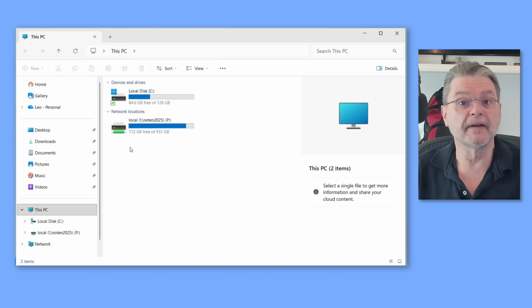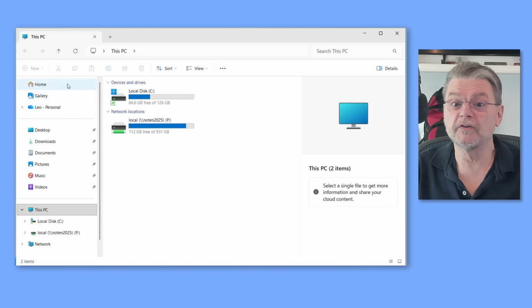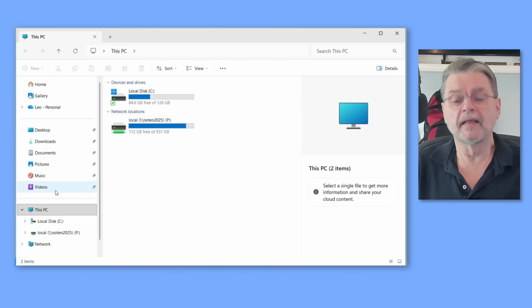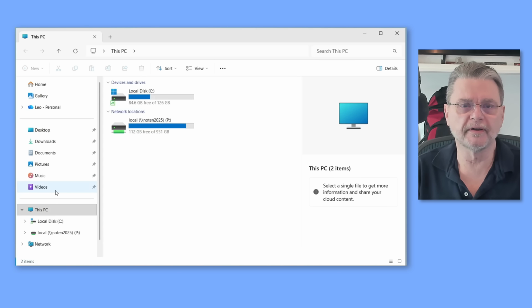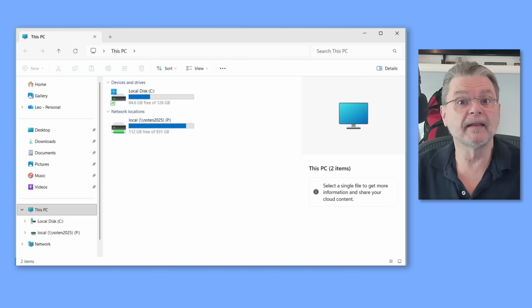You'll notice that there are now three sections here. There's the upper section, which has Home, Gallery, and the link to my OneDrive. Really, there's not much we can do about these three. Down below that, however, these are your pinned shortcuts. You get to choose what's here. And as it turns out, there's a lot of stuff here by default. And if you don't need them, if you don't use them, you don't have to have them here.